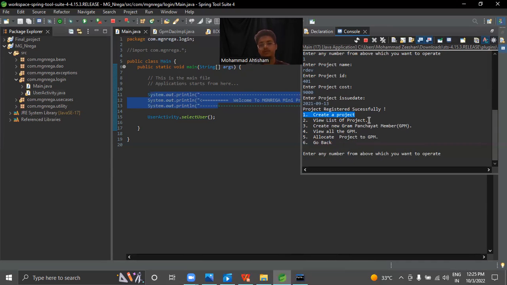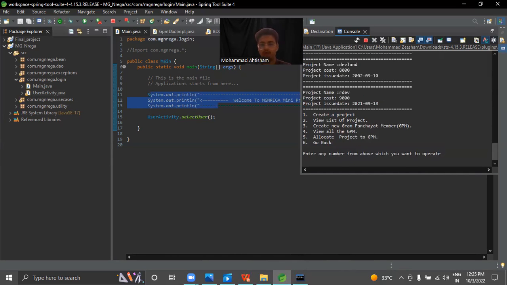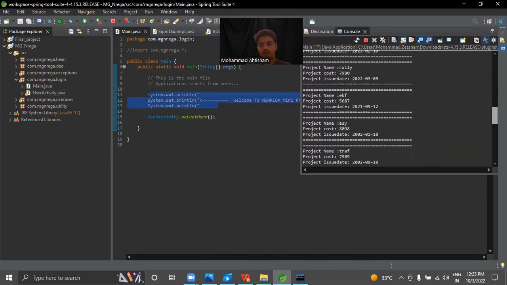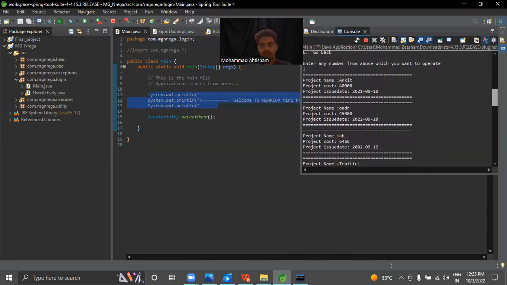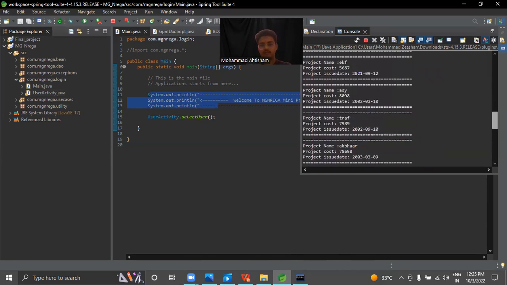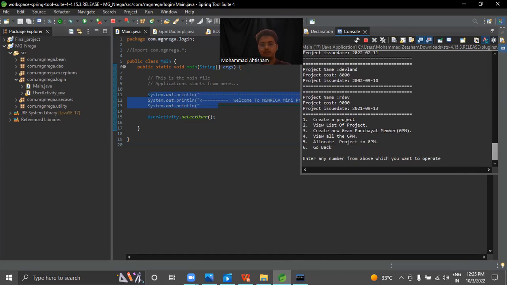According to the second point, we can easily see the list of the projects. If you want to see what the list of projects is, just simply use 2 as an input, and now you are able to see lots of project names, costs and issue dates that I used during the operation. So the first code is working fine, and the second code is working fine.